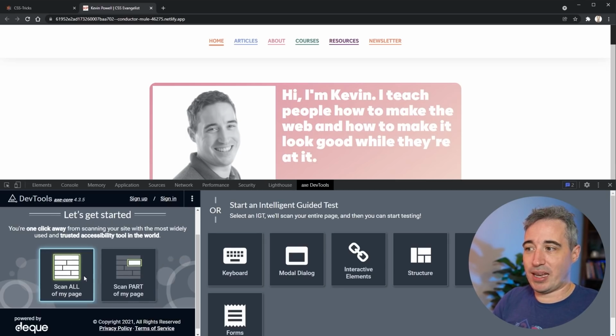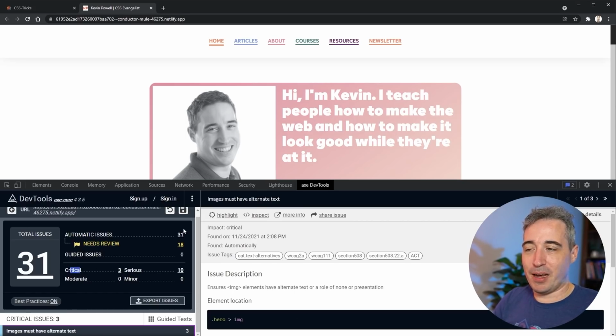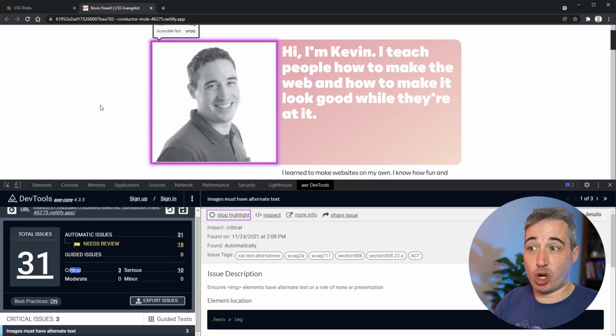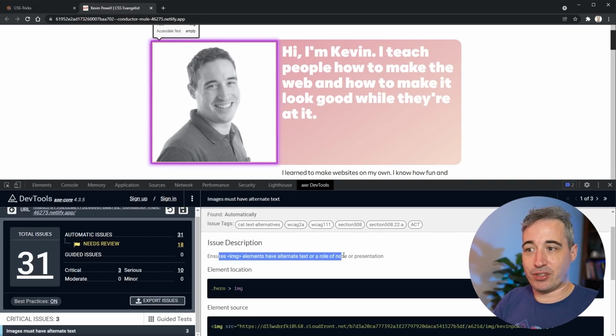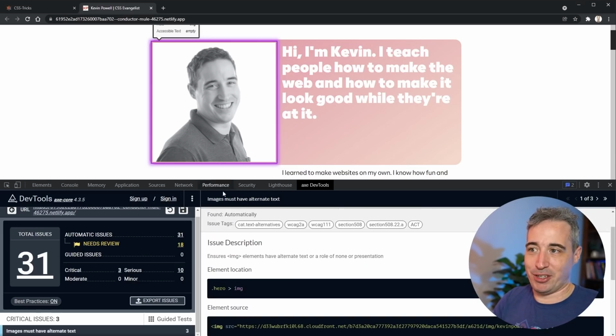But with this one, you just scan all of my page, and it pops up with the issues. It says needs review on some of them because sometimes it won't know if there's actually an issue or not, but it's saying, hey, you should look here because this is potentially a problem, and there are other things that will be problems. They also rate whether it's critical, serious, moderate, or minor. So I can click on critical, and if I click highlight on the page, it will show me what the problem is. In this case, it says to ensure images have alternative text or a role of none or presentation. So it's saying that I didn't put alt text on that image.